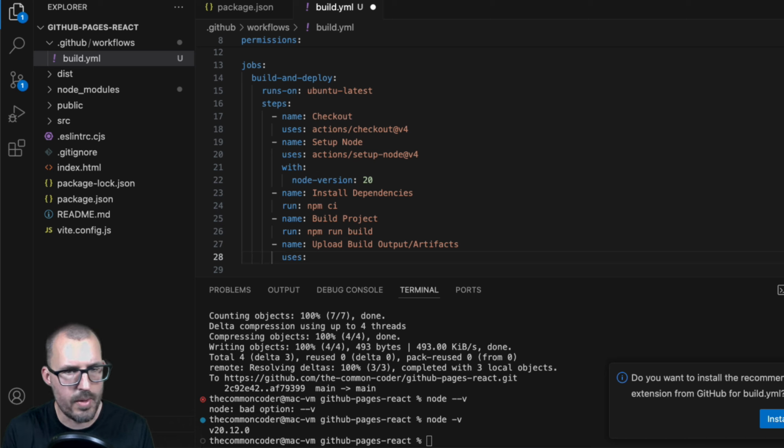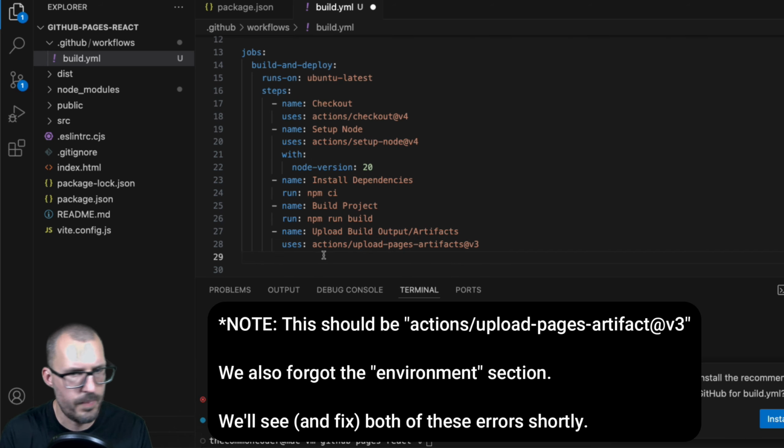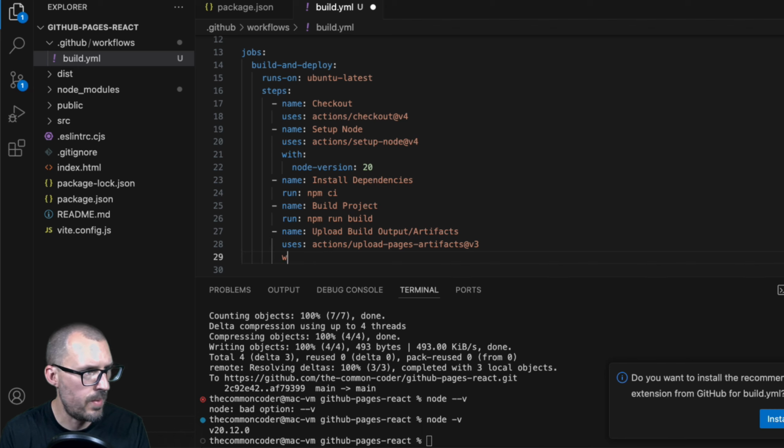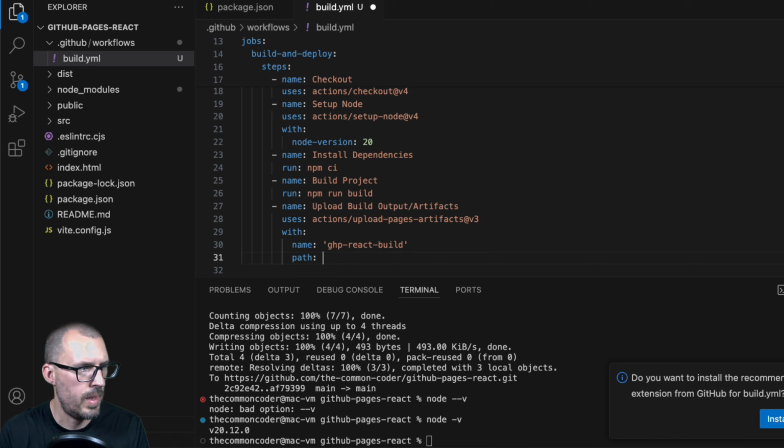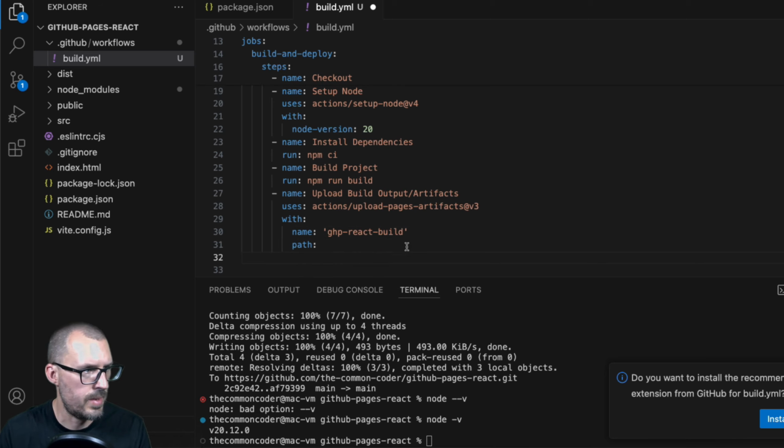That's going to use another action that GitHub provides to us called upload-pages-artifact. So we'll say actions/upload-pages-artifact@v3. And we're going to go ahead and give that a name. So we have to say with. This name can really be anything. I'm going to say ghp-react-build. And then the path is going to be dist. Okay, so remember our Vite application builds to a folder called dist. And so this is going to upload those artifacts to GitHub Pages from our dist folder.